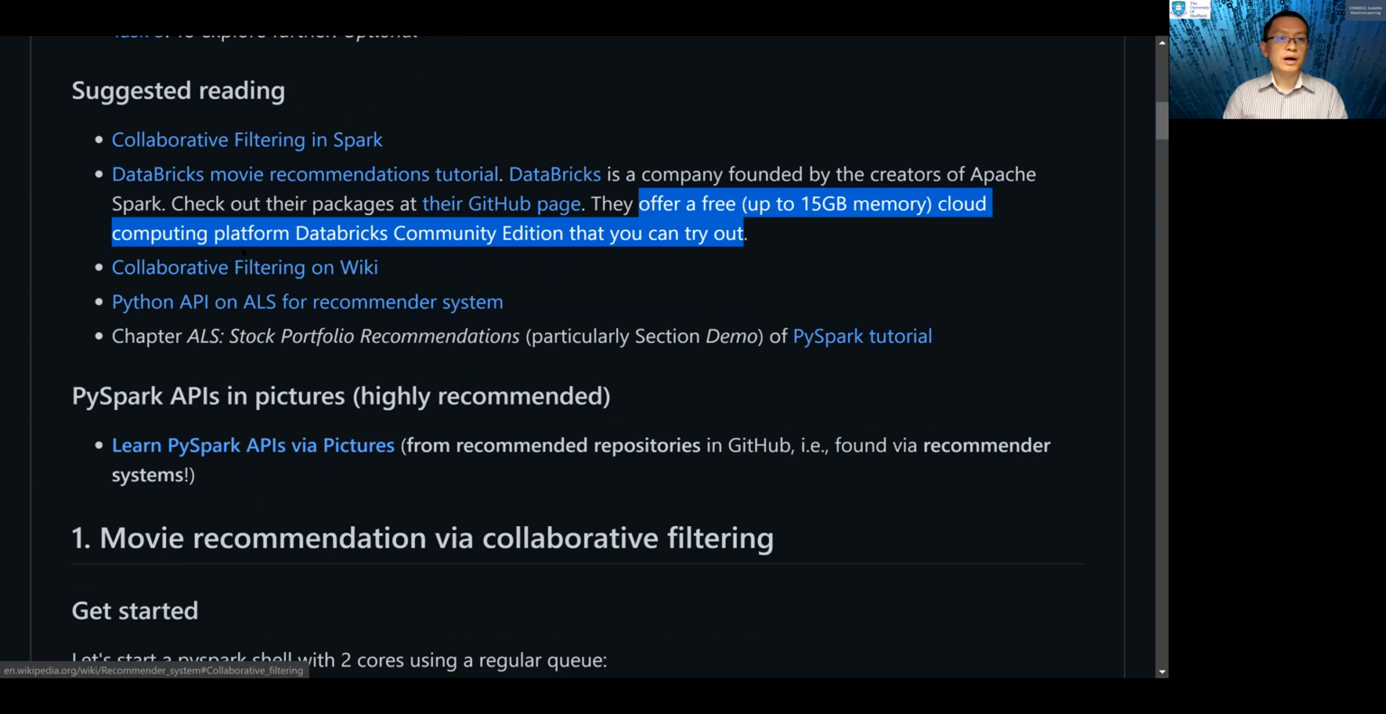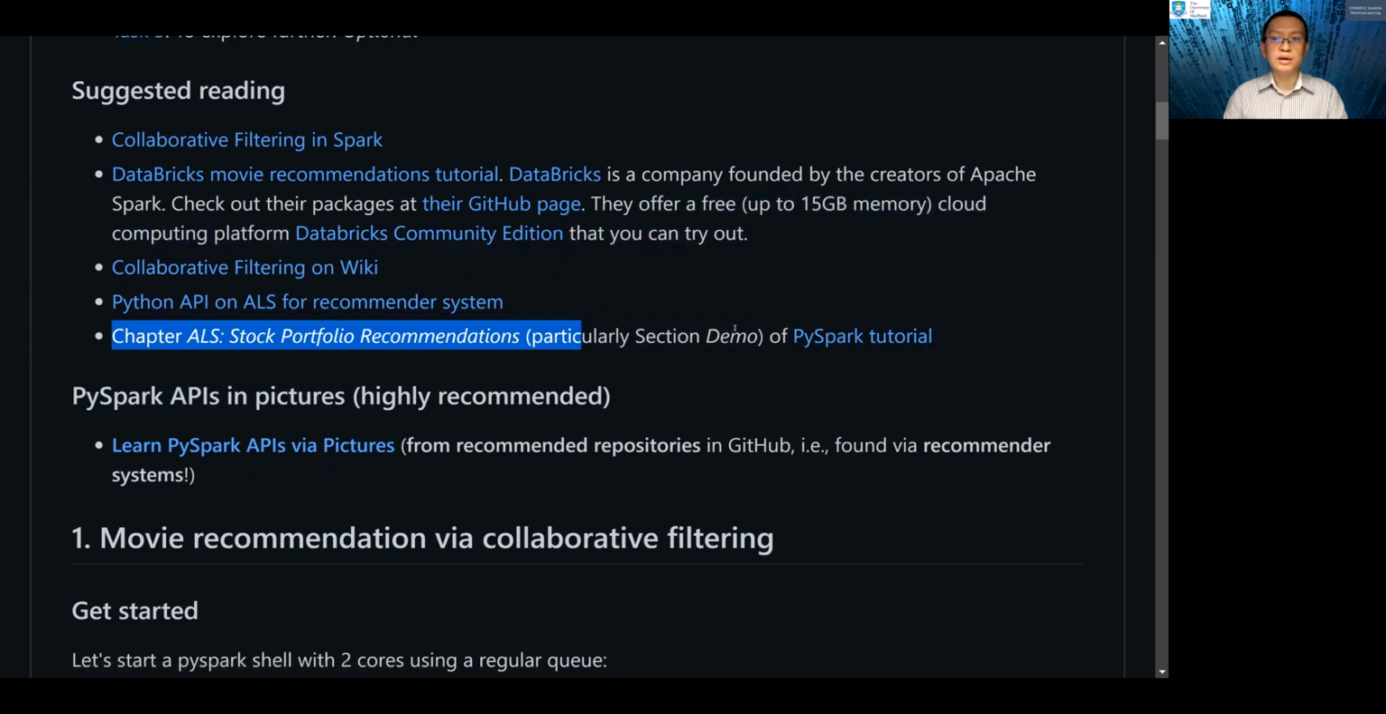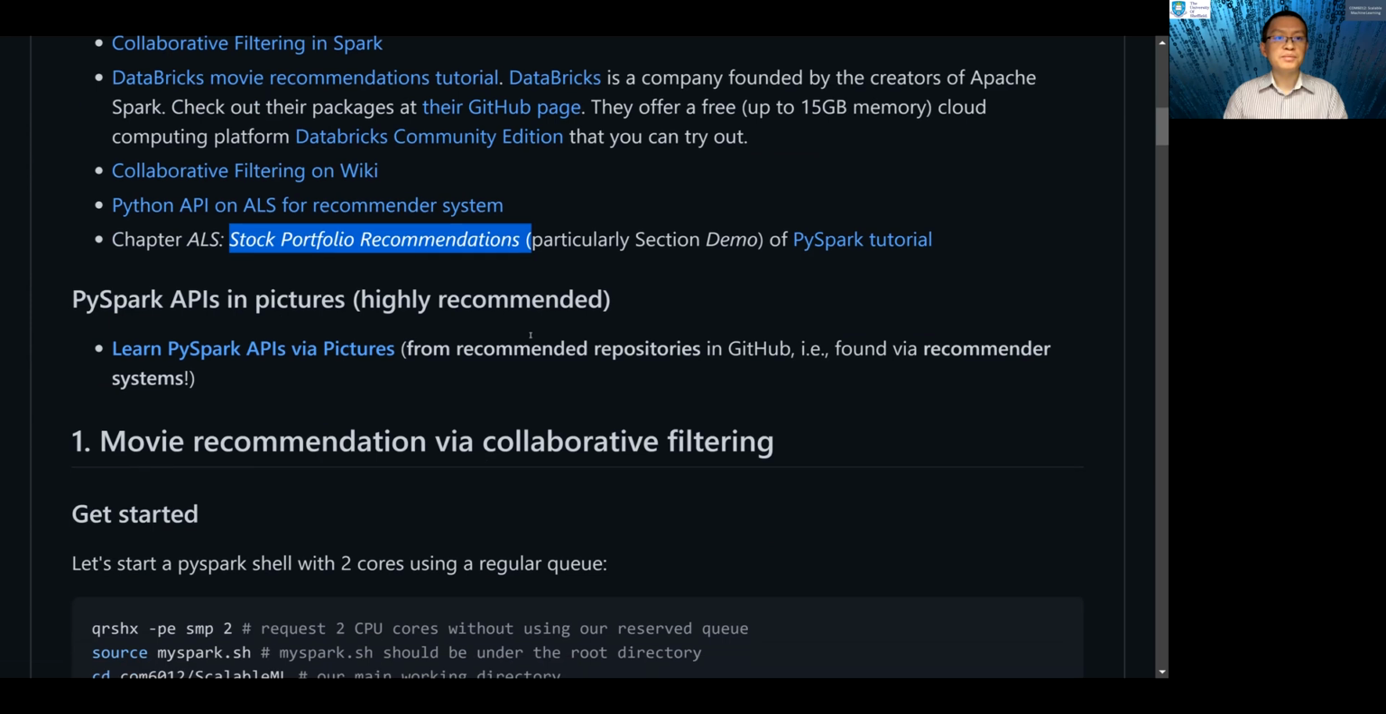You can also learn more about collaborative filtering from Wikipedia. And this is the API for the ALS, and you can also look at another example in the PySpark tutorial on stock portfolio recommendation. And here I provide very good resources for learning the PySpark API via pictures.